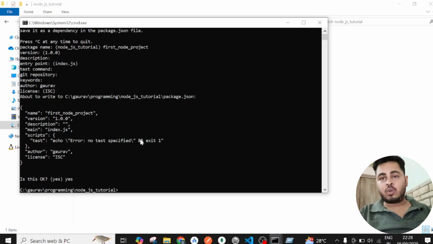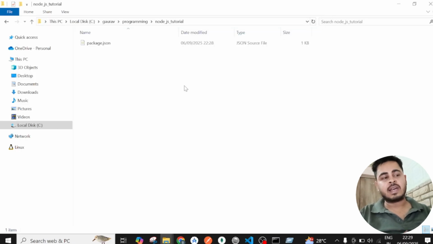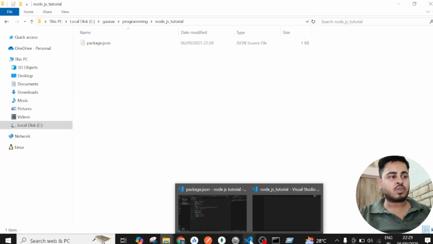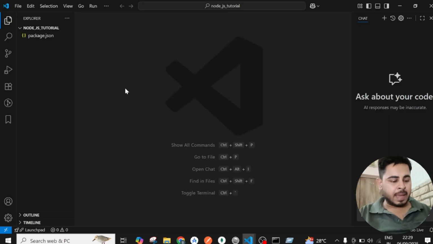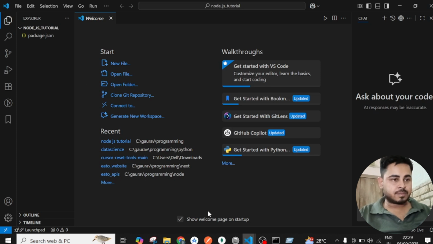So how will we know our project setup is done? Once you close the command prompt, you will find one file created named package.json. We have already opened this folder in VS Code, and in VS Code you will find the file package.json. Now in order to proceed further, let me introduce what the package.json file does.